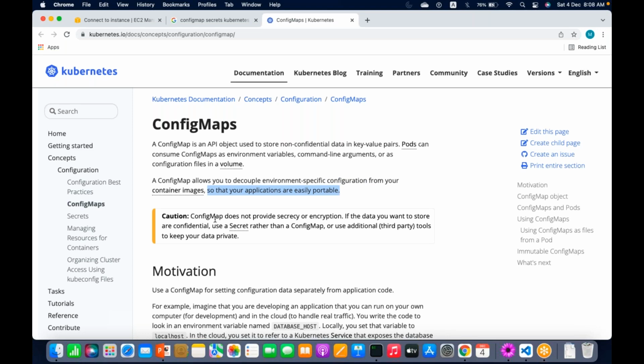So the config map does not provide any encryption. If you want to store any confidential data, then what is recommended? Instead of config map, which object is recommended if you want to maintain any confidential data? Secrets.